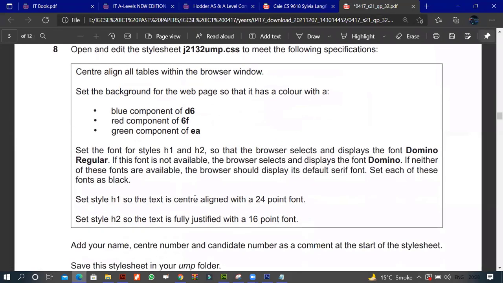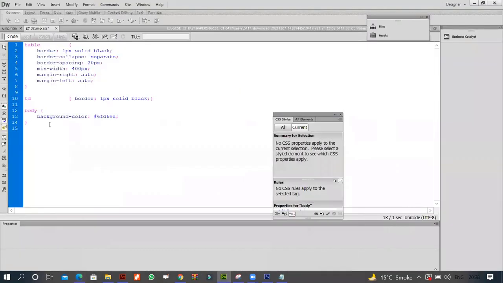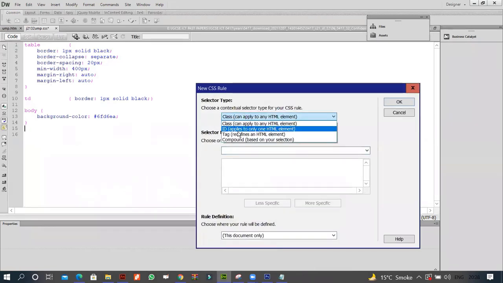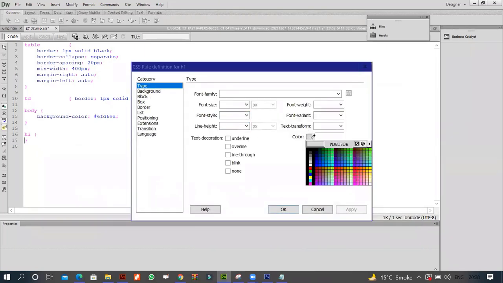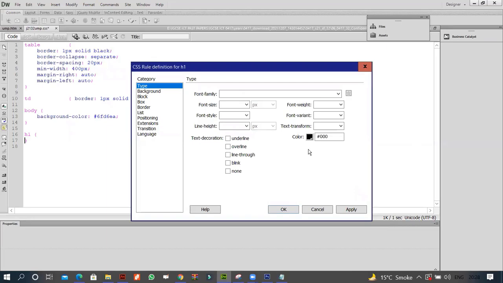Set the font for styles H1 and H2 so that the browser selects the font Domino regular. If the font is not available, the browser selects the font Domino. If neither of the fonts is available, the browser should display the default serif font. Set this font as black. So H1 and H2. We don't have H1 and H2 right now, so we'll define it ourselves. It's supposed to be black.